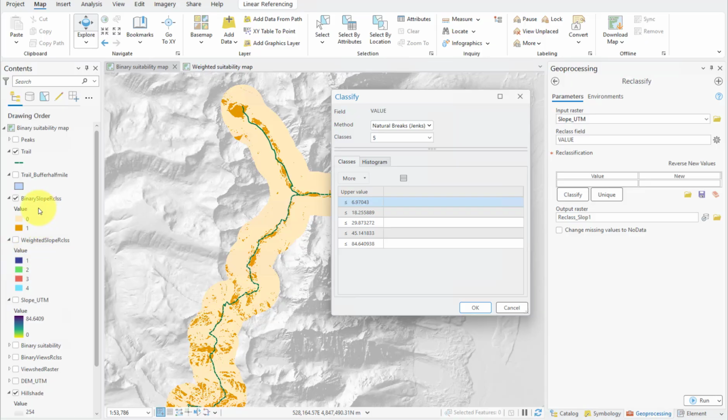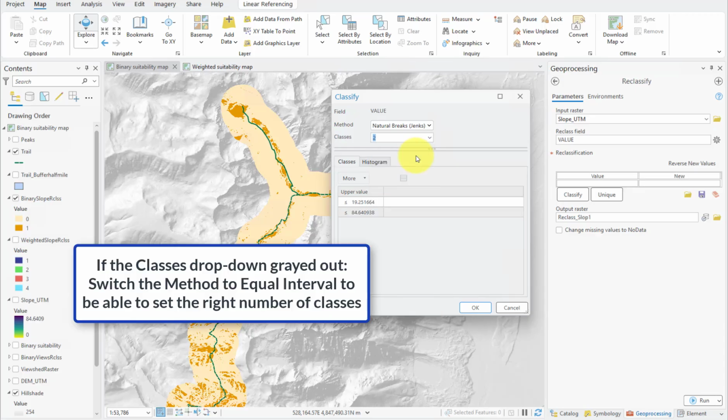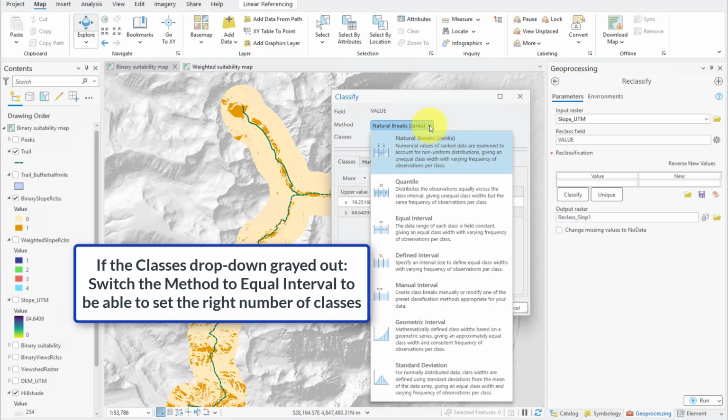In a binary overlay, you might only need 2. For a weighted overlay, you need as many classes as you have on your suitability scale. In this example, it's a 1 to 4, so we would want 4 classes. For simplicity, we're just going to do 2 for now. If you ever go in here and it is grayed out, what you need to do is change it away from manual. If it's manual, it will be grayed out. You can't change classes.